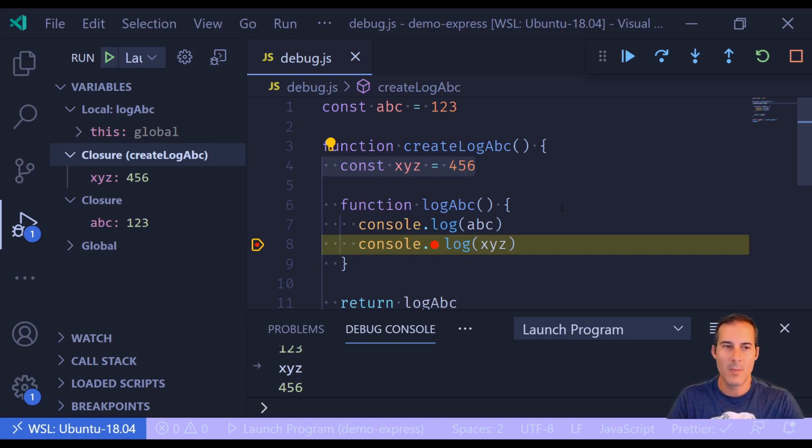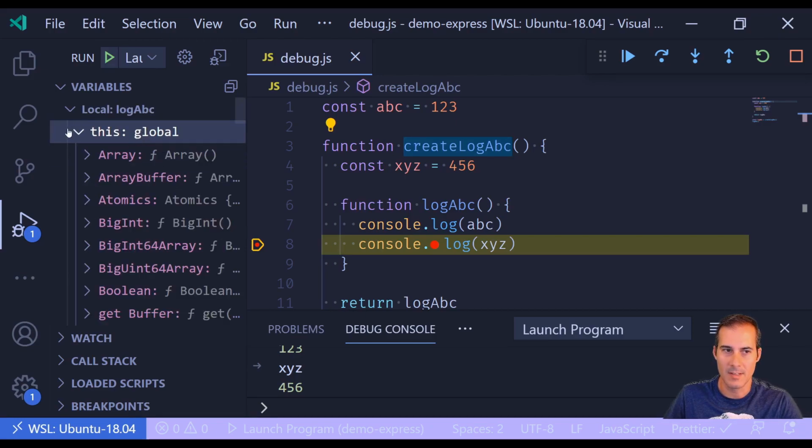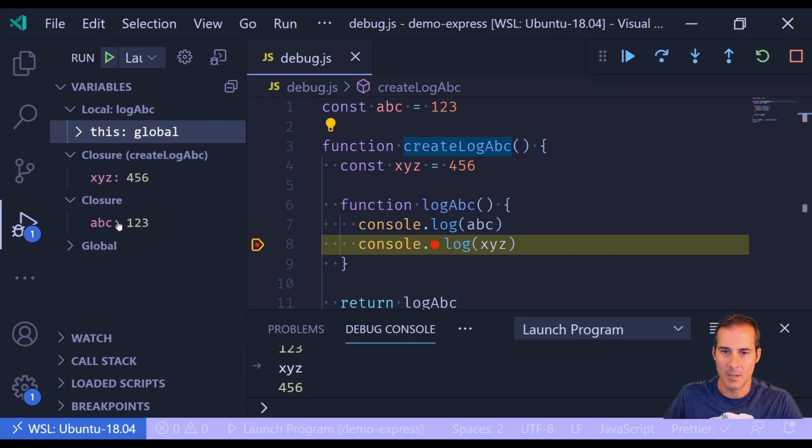So what I really love about this is that it gives me a really visual way of looking at the closures. I can not only see the closures, but where they're created. So here this closure is from create log ABC, and I can see that I have another closure from my local, which is just this, and also an unnamed closure just called ABC.